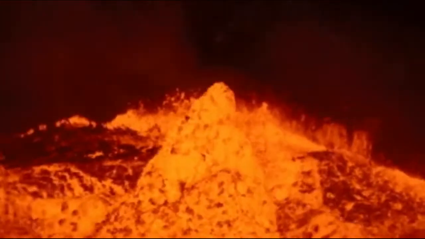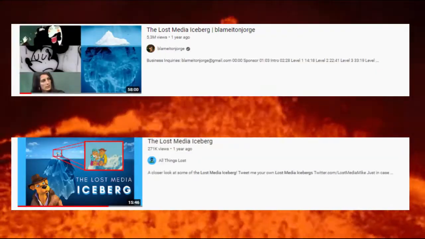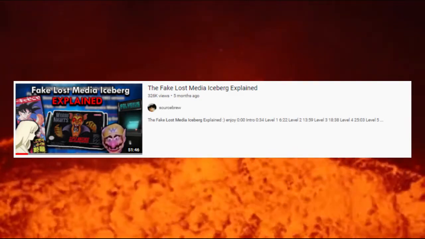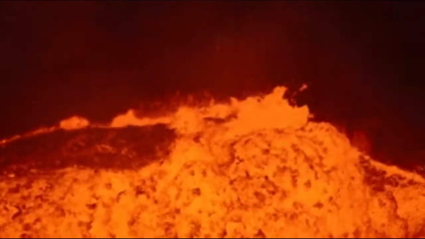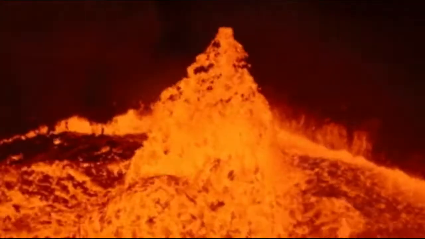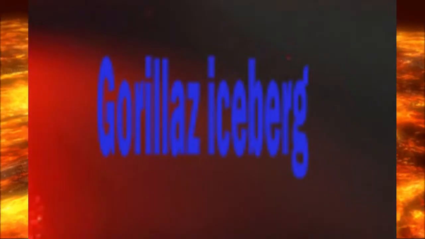Lost Media Iceberg. Lost Media Iceberg, take a pick because there are many Lost Media icebergs covering different facets. Here's some, like video games, regular Lost Media, or hoax Lost Media. Lost Media icebergs are a good way for people to find a bunch of Lost Media topics and hopefully get interested in them, and raise awareness for some Lost Media projects that might have gone under the radar, and hopefully one day they will be found. Gorilla Iceberg.